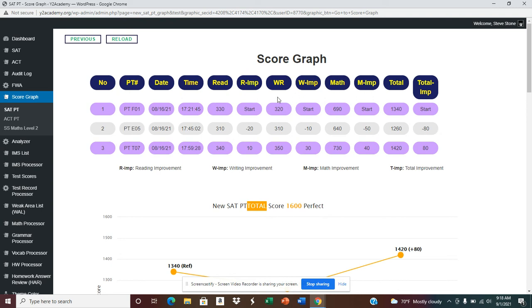However, when I took the third test again, we can see, and again, this is always from the reference. So I had a 340, which is 10 points higher than I started, 320, which is 30 points from where I started, and a 730, which is 40 points higher than I started. It's not showing me improvement from the test prior, but rather from my starting value. So overall, I am 80 points higher on the last test, TO7, compared to where I was initially.